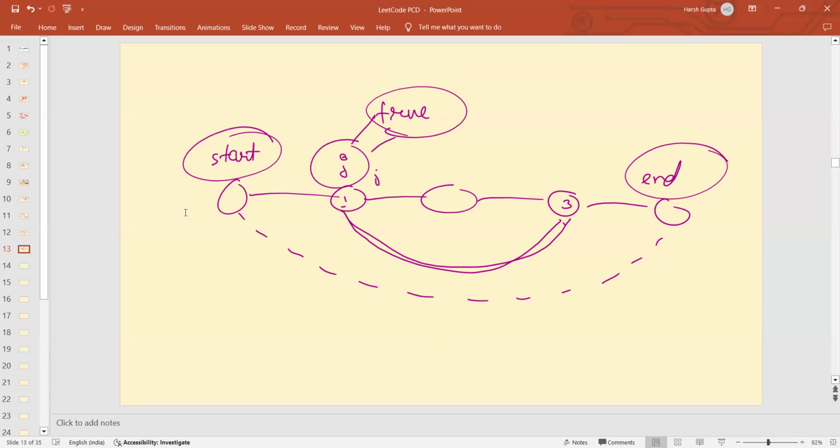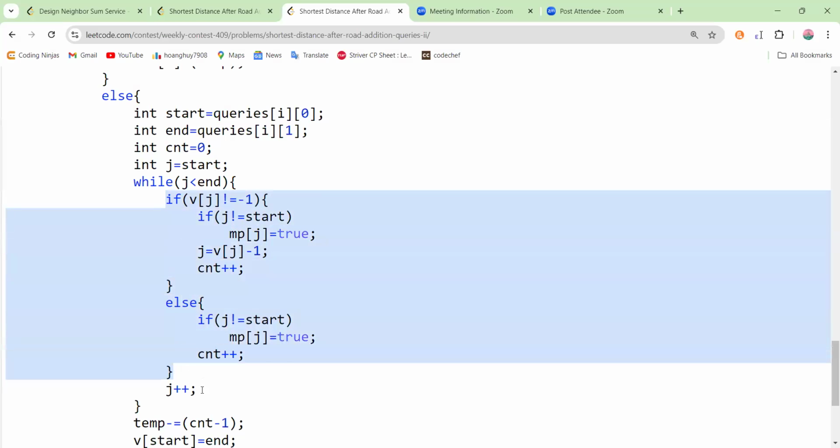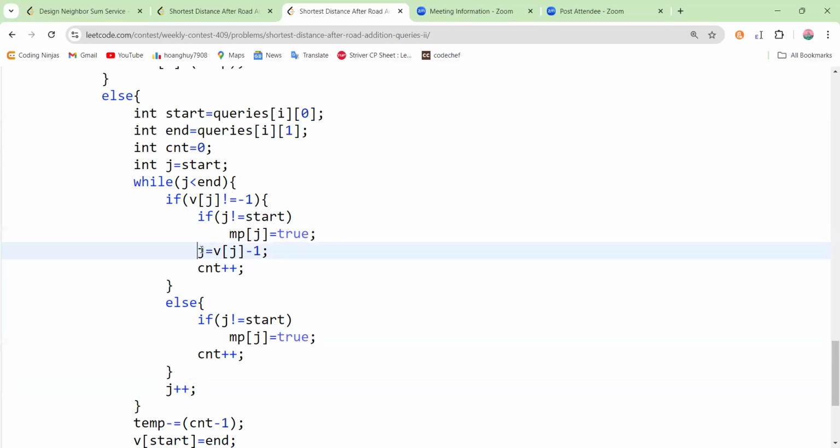Since after this if else statement, I was doing an extra j plus plus, over here what I did is I marked j as v of j minus 1. Ultimately, after j plus plus, it will become v of j. Okay. And I incremented my count, that I have an additional edge from j to v of j.